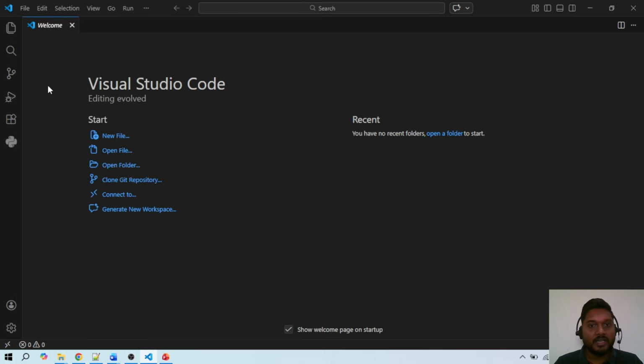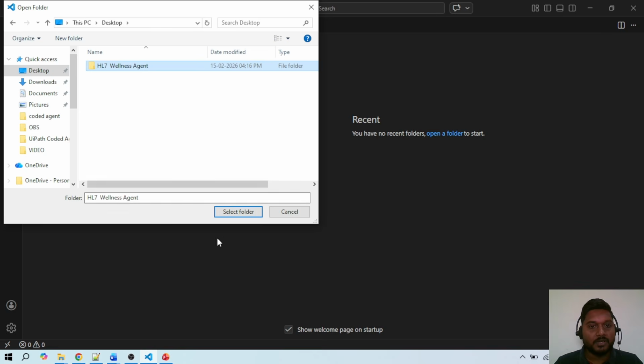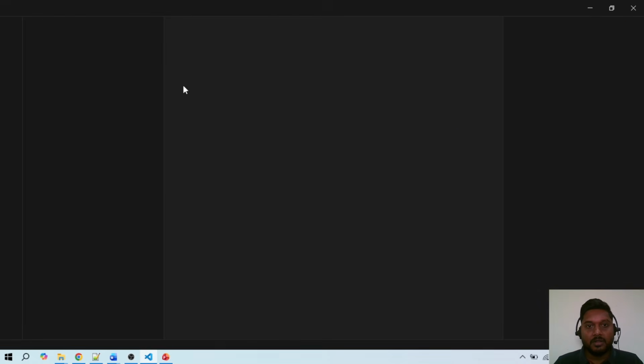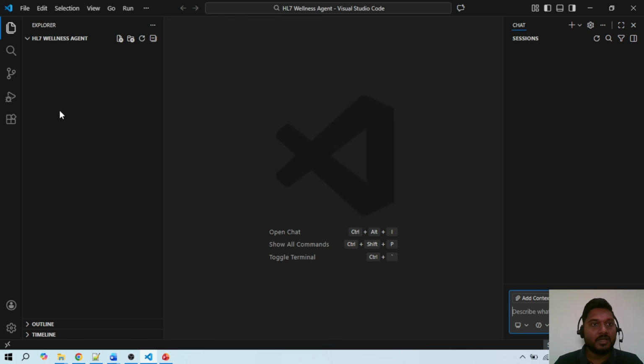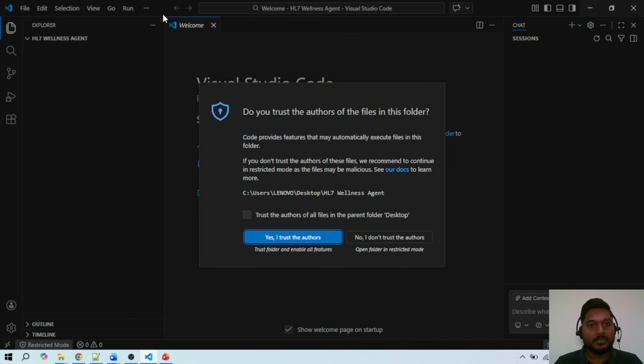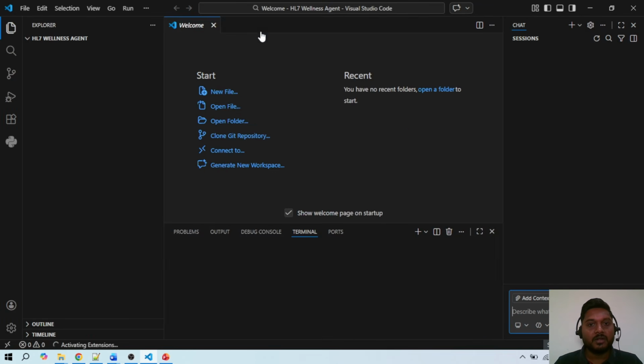Then I will go back to VS Code and select that particular folder. On the desktop we have to select the HL7 wellness agent. Okay, the folder is here. Now we have to start the command. We click on the three dots and open the terminal, and it has started.